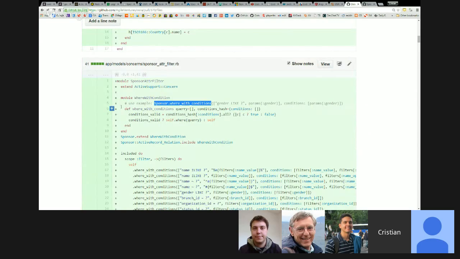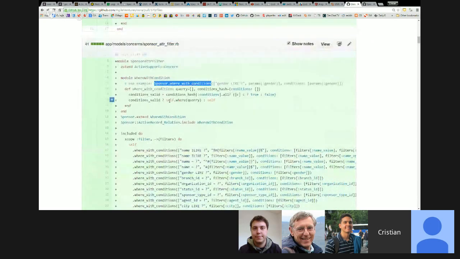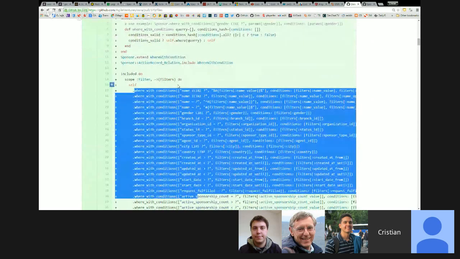Exactly. So my point is, if we are gonna use this method to do some filters in other functionality, it's very useful. So basically, then it should be protected. That's my opinion. I was thinking about the same, so we shouldn't expose this method. We should force people to use filter, not this where with condition. Anyway, this method was created only to clean up this filter, so it looks cleaner.